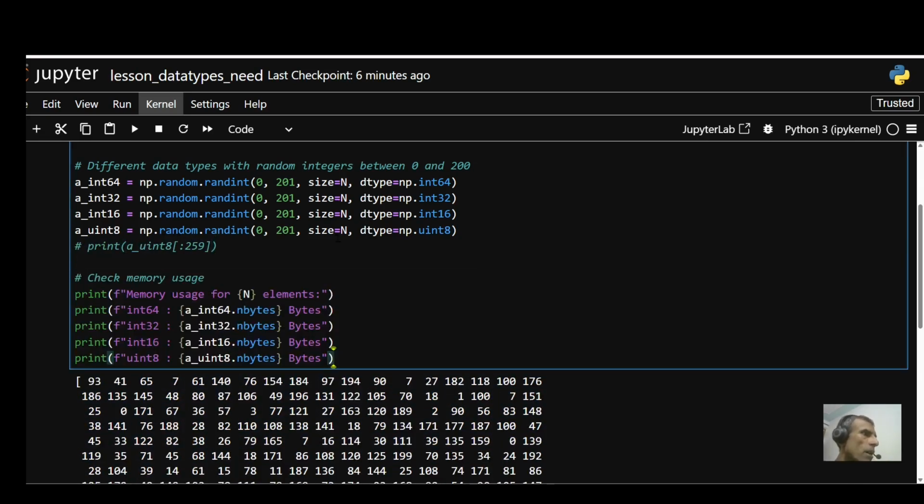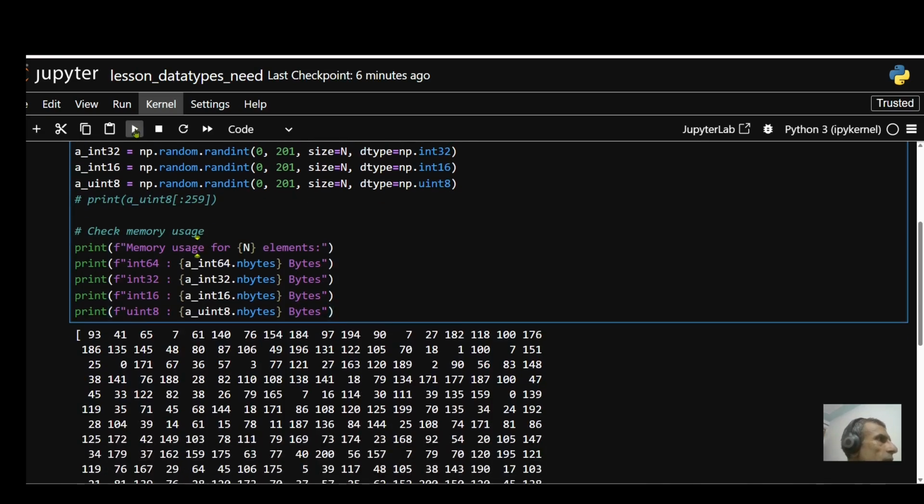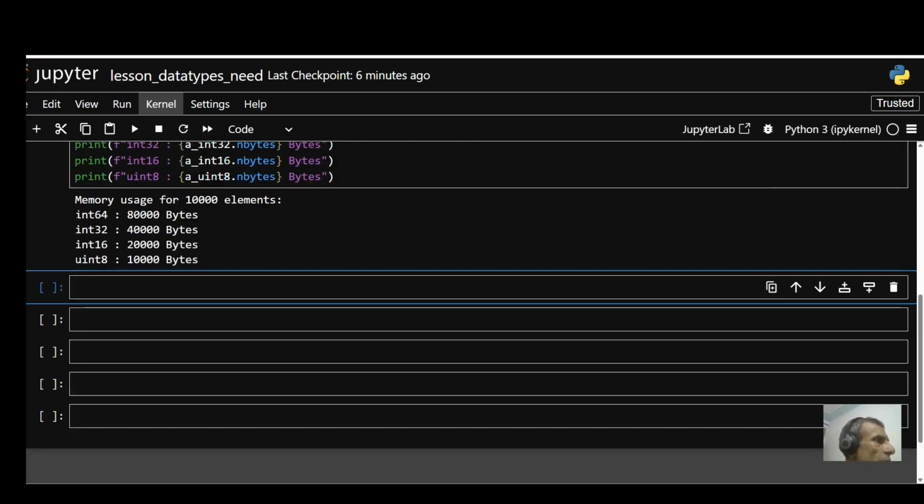Now, let's check the memory usage. Let's run this and check the memory usage. Look at that, int64 is occupying 80,000 bytes. Unsigned integer 8 is occupying 10,000 bytes.